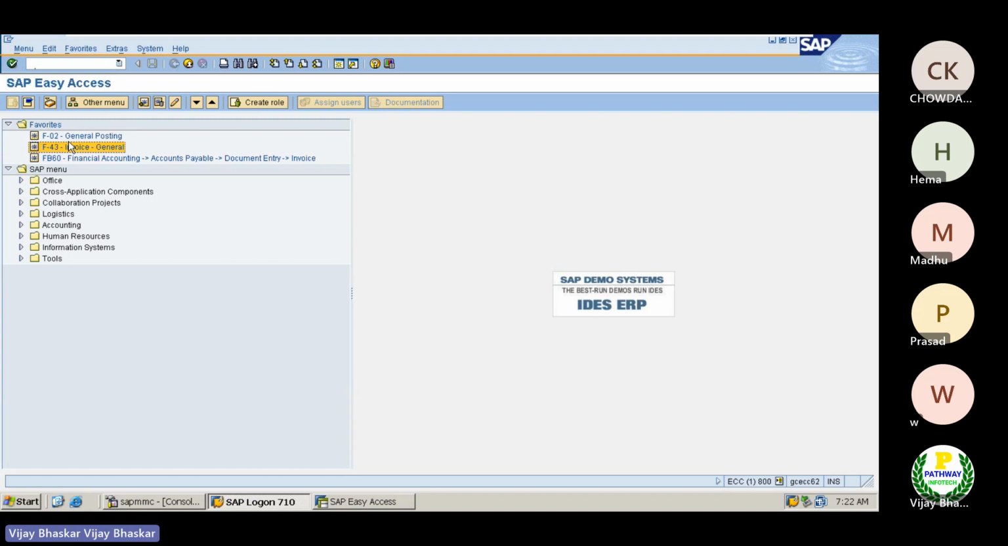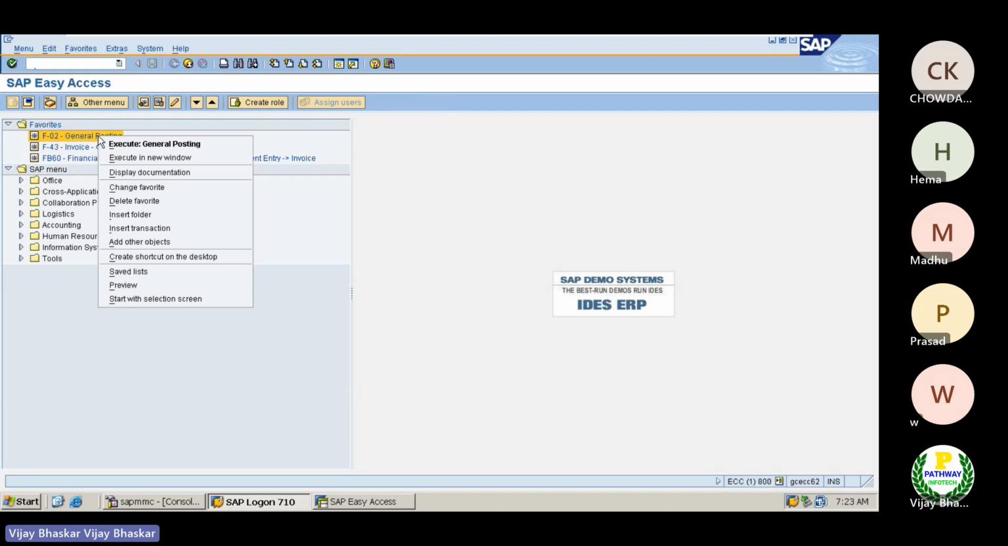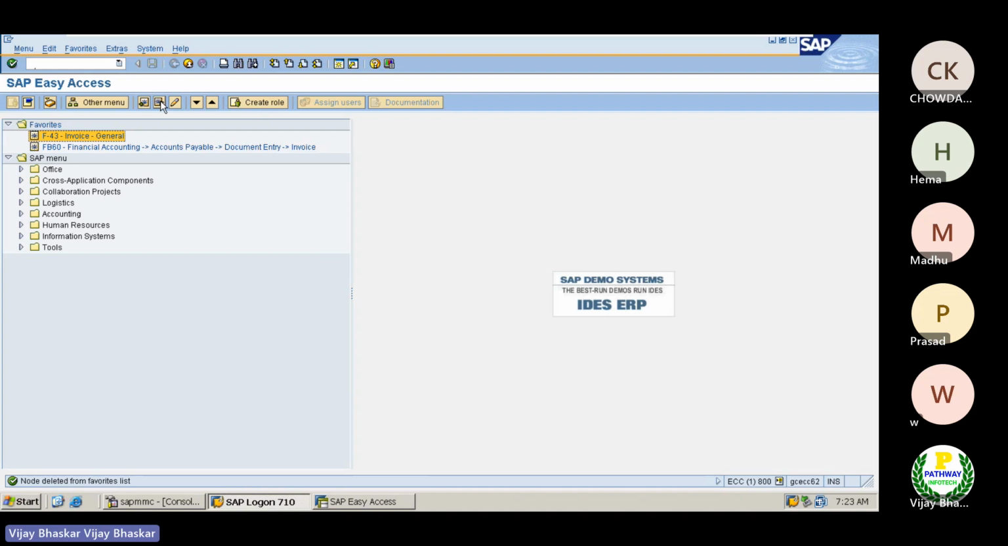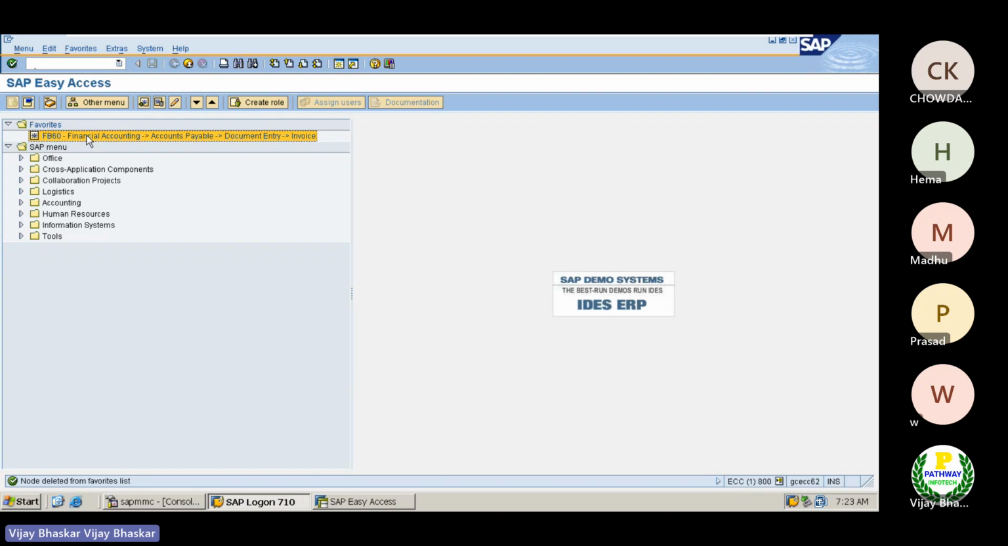If you do not want a favorite and want to remove it, select it and right click, or else select it and you can see here delete the favorites. Delete the favorites, so that you can remove the transaction code from the favorites. However you want, you can do it. This is how you can do the settings.